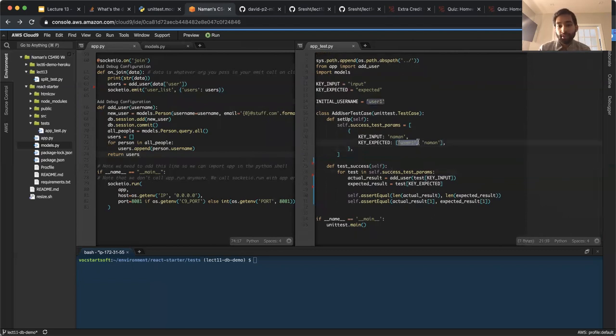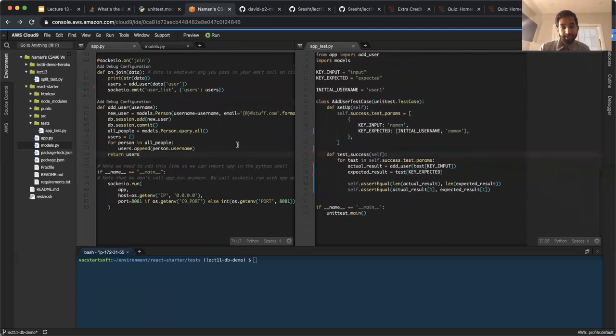So let's say that originally in the database, we just had one user called user1. That's actually the initial username that I'm going to set here. And then what I would want is that my name num should be added on at the end. And that would mean that I've successfully written to my database here that we're going to be mocking.